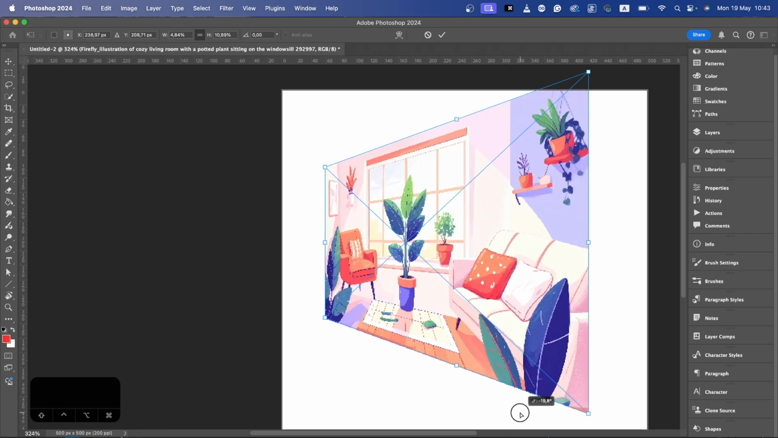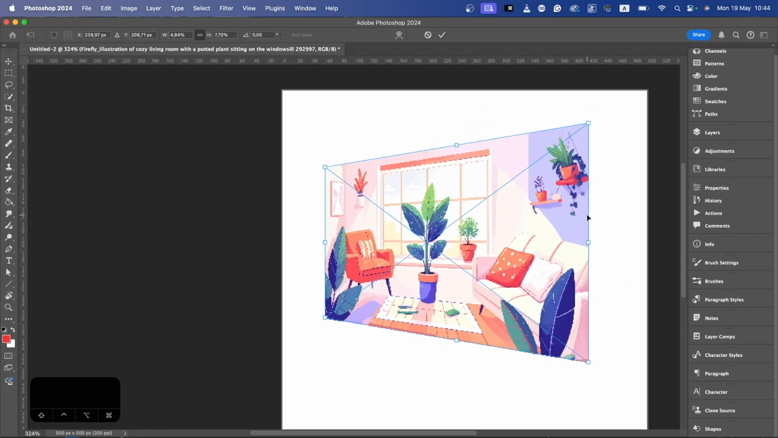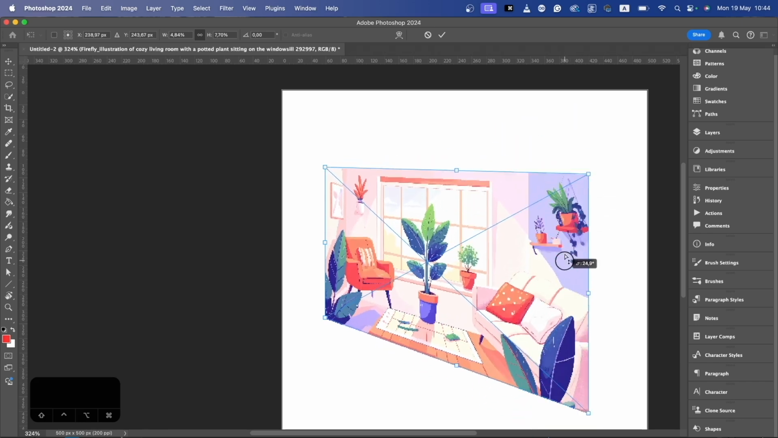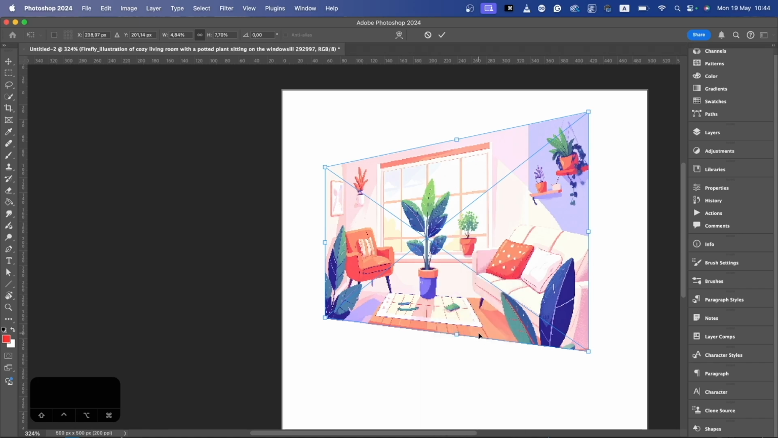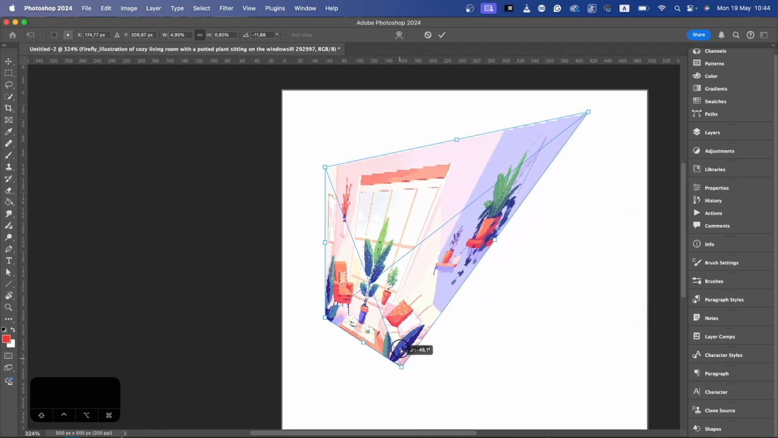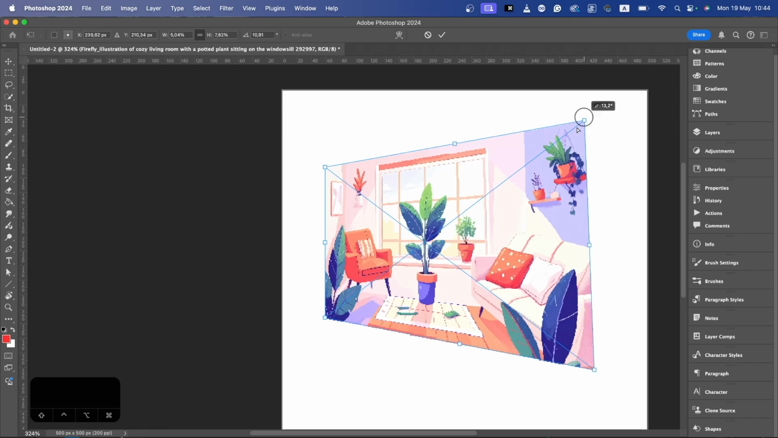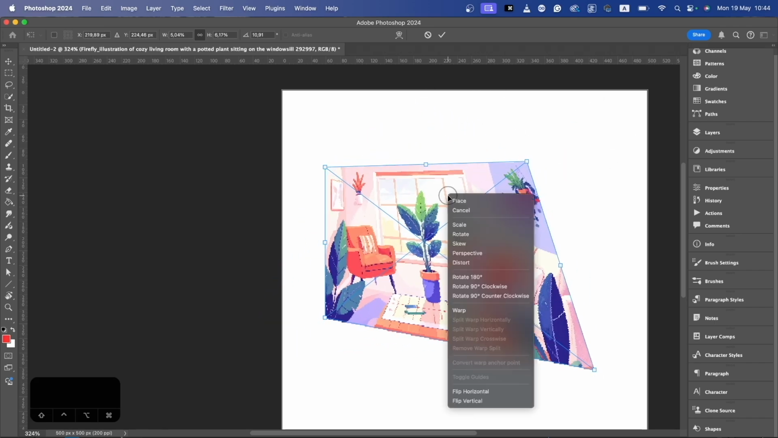Perspective is more justified than skew. Skew can get a little bit distorted, but I would say perspective is a lot better if you have like a well-defined rectangular shape. And then distort just lets you do anything you want. So it doesn't really care if it's justified, if the ratio makes sense. You just get to move your artwork in weird ways.